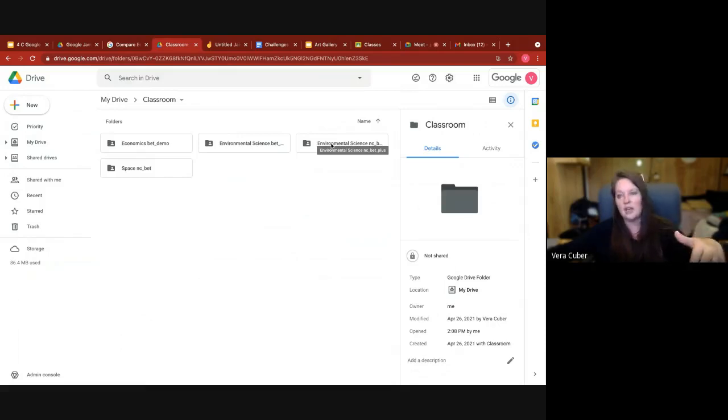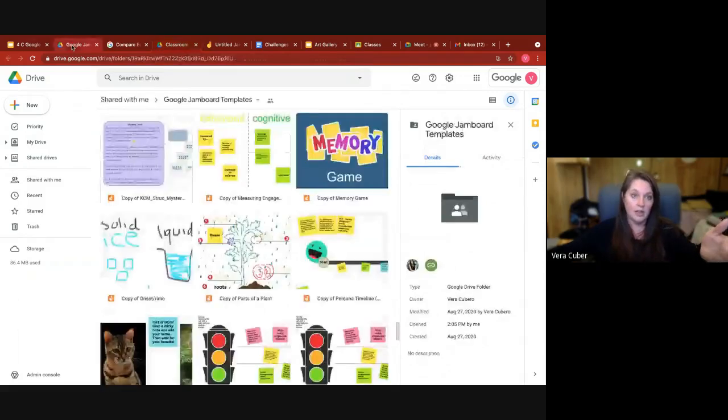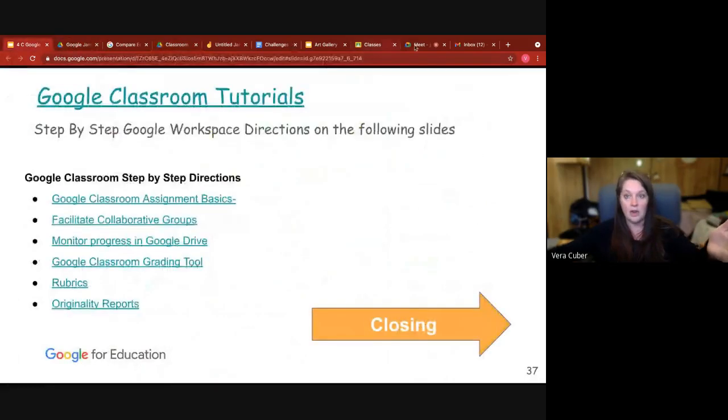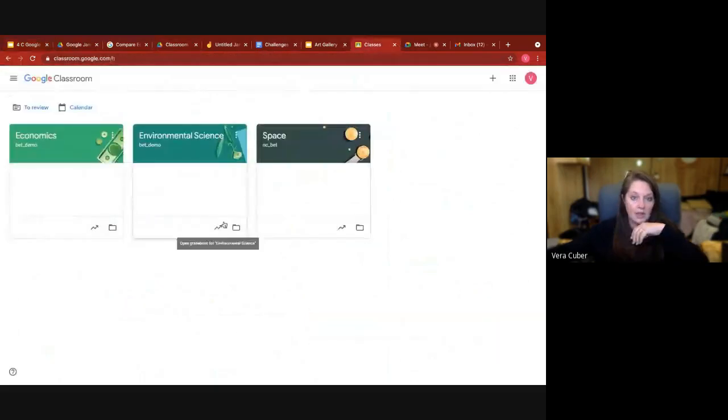And so that's what allows you to do that feed forward approach. As soon as you make the assignment, as soon as the student opens it, you can monitor their progress there. And it's easy to get to in your Classroom or in your Drive, either one. You can go to it either way. And so that's an easy way to do it, and it's also in each class.